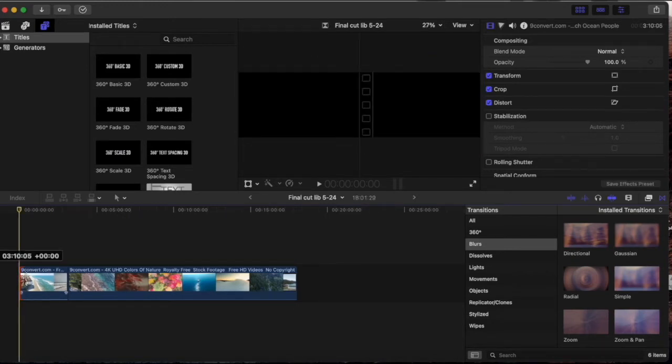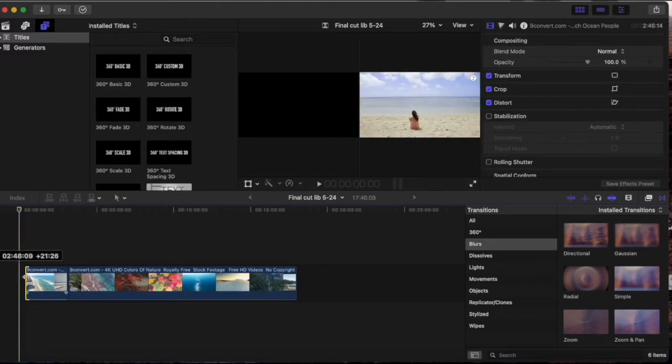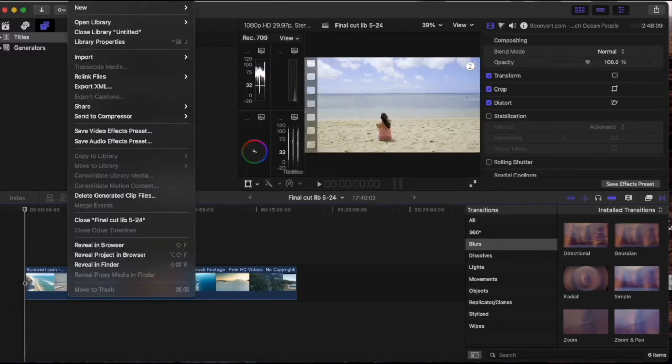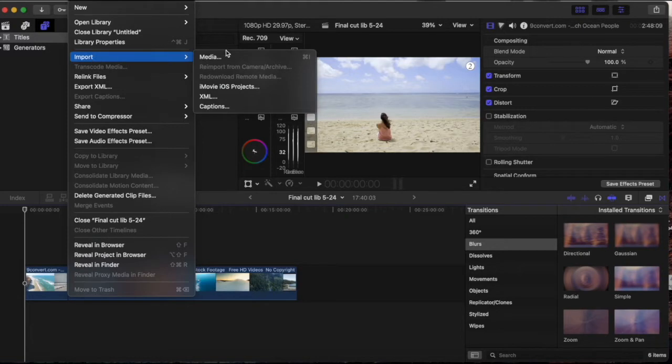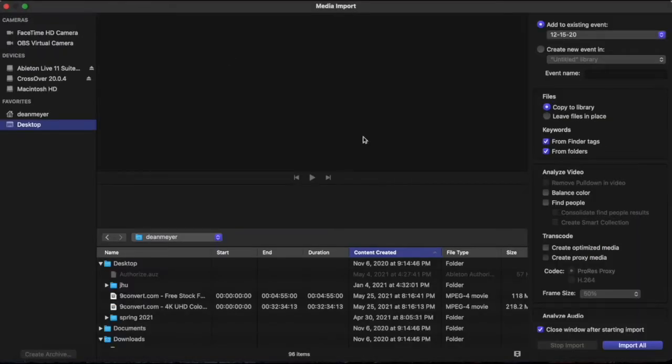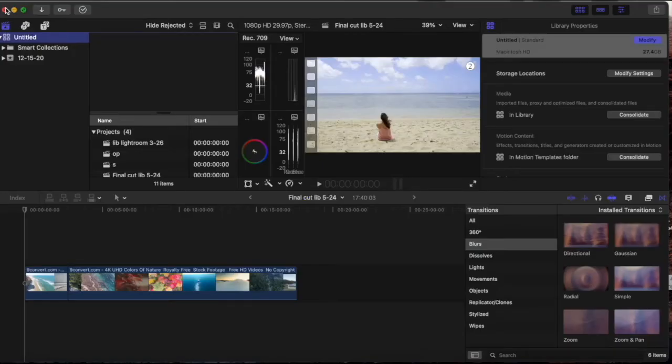There's two ways you could do it. You could drag it on, which I did, or you would press File, Import Media, and then you would just press import all. Whatever your files are, you would press import all. I already imported my files, so I'll just X out of that.